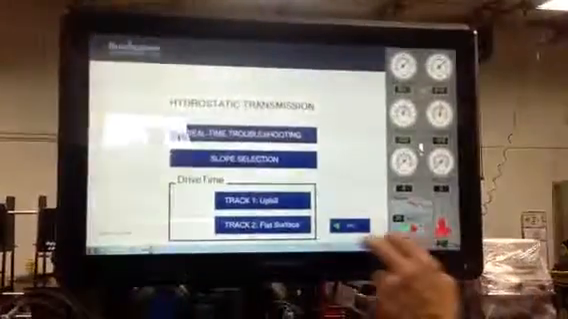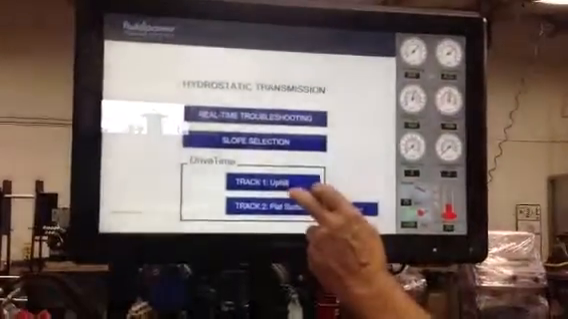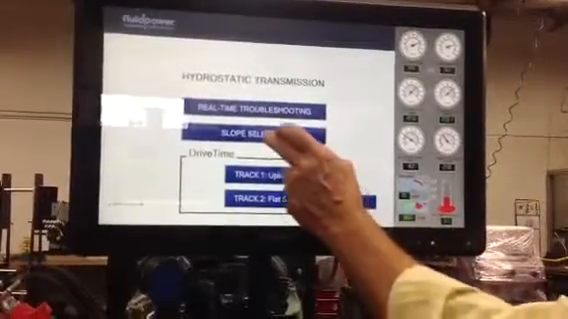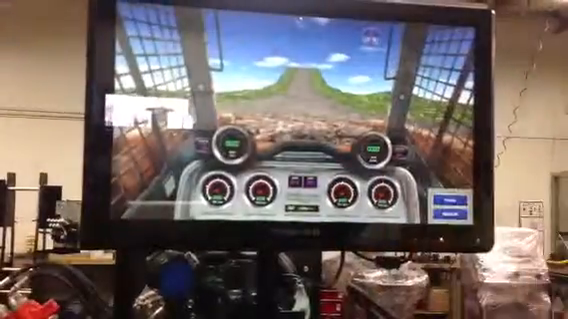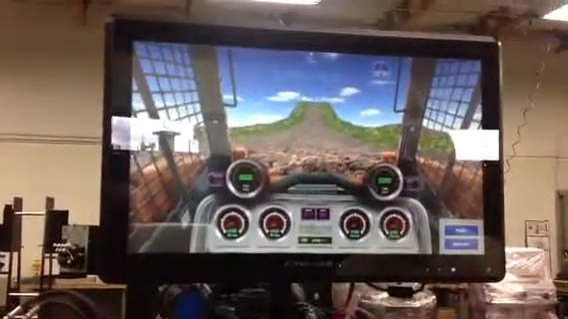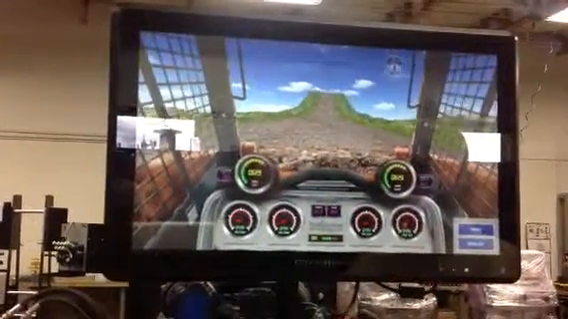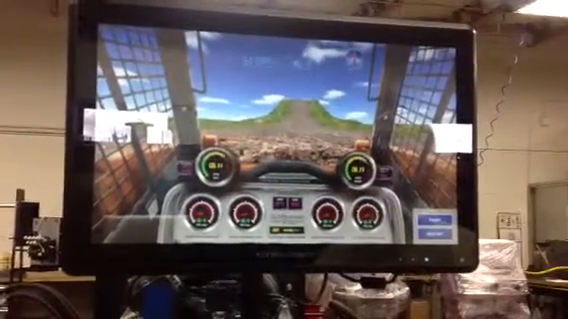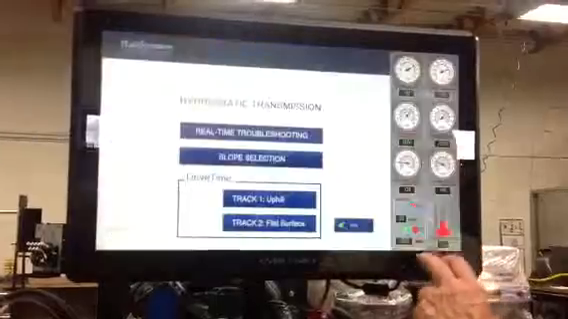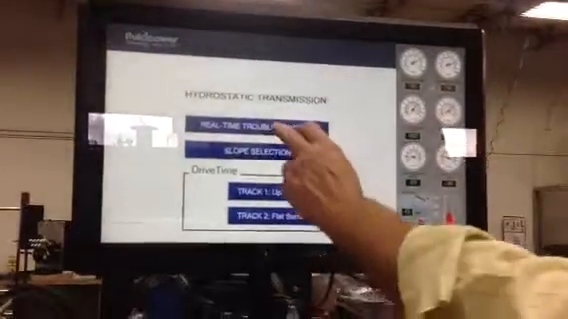Let's go to drive time. So, sorry, let me go back there so you can see that. You want to take there. So if you want to do a video of this, you're welcome to. There's a video. So you can see this thing moving. All right. And then, of course, I'll go back to real-time troubleshooting.